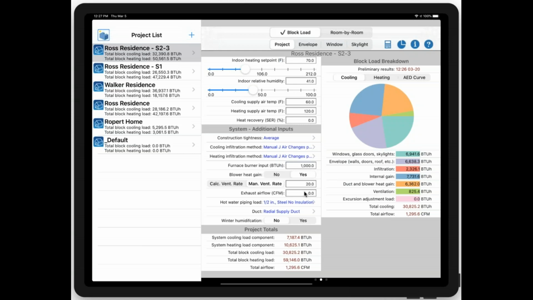Exhaust airflow, if you have bathroom exhaust or an attic exhaust, you want to enter this here because it will affect your infiltration and ventilation. They're all interrelated in terms of how the load is calculated.